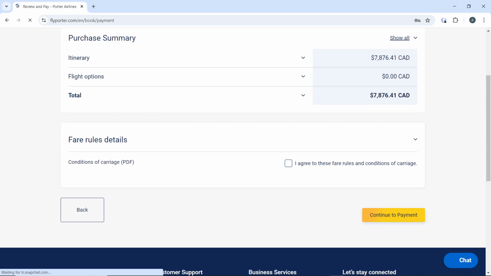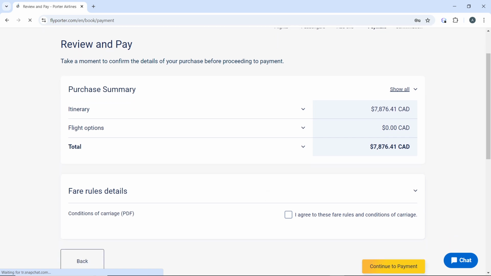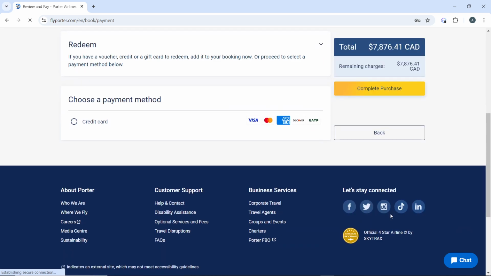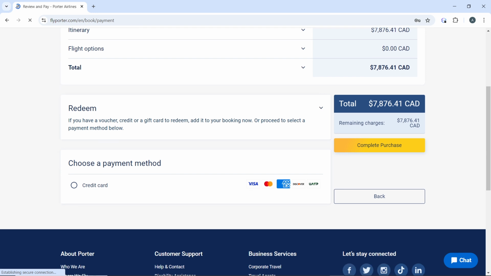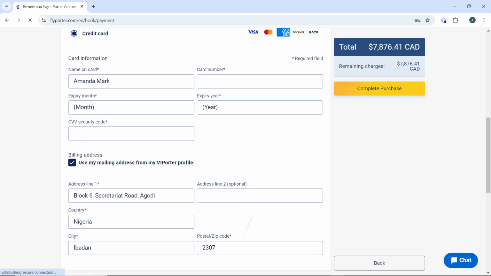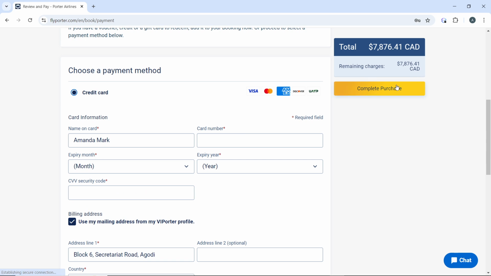Just go ahead and review and pay. So the itinerary, the flight options, the total. So this is how much that you have to pay. Now, once you're done and you have agreed to this, you have to check this box that says, I agree to the fares and conditions of carriage, and click on continue to payment. Then in here, you have to choose a payment method, either credit card or other available payment methods. So we have just credit card here, and enter your credit card information, including your billing address. And once you're done, just head over here and click on complete purchase to finalize the purchase.